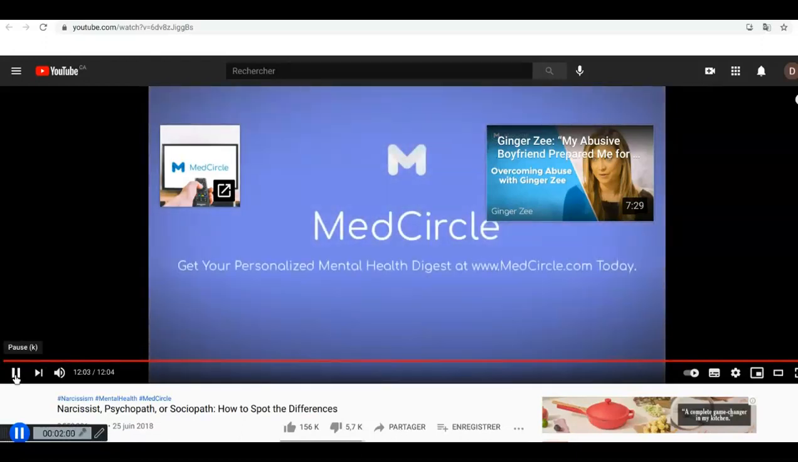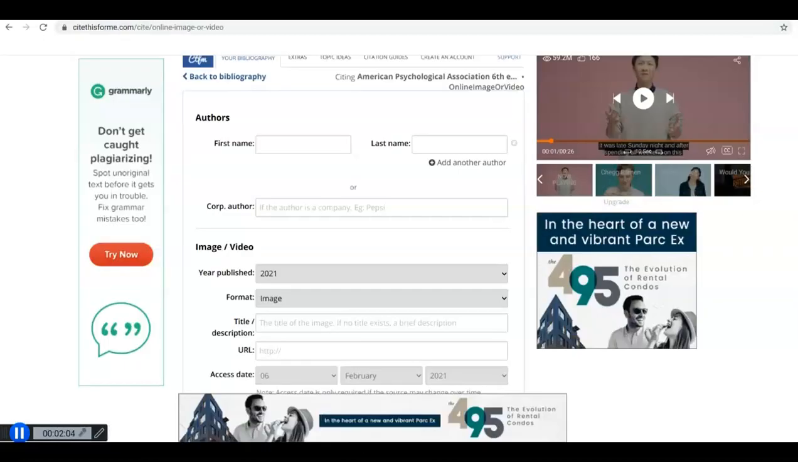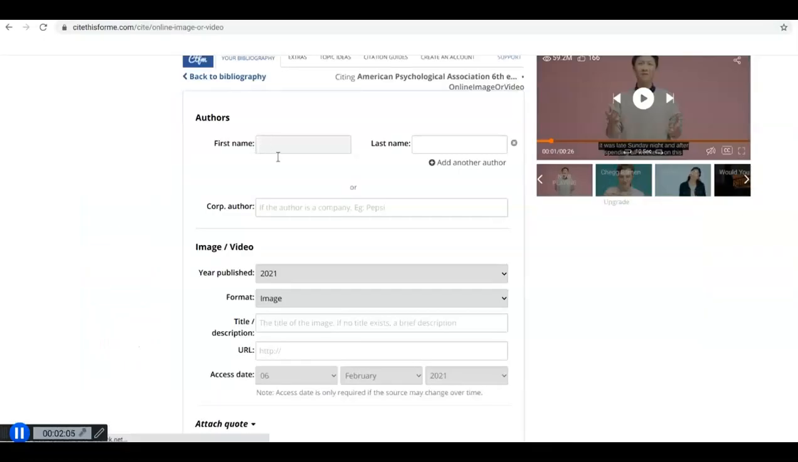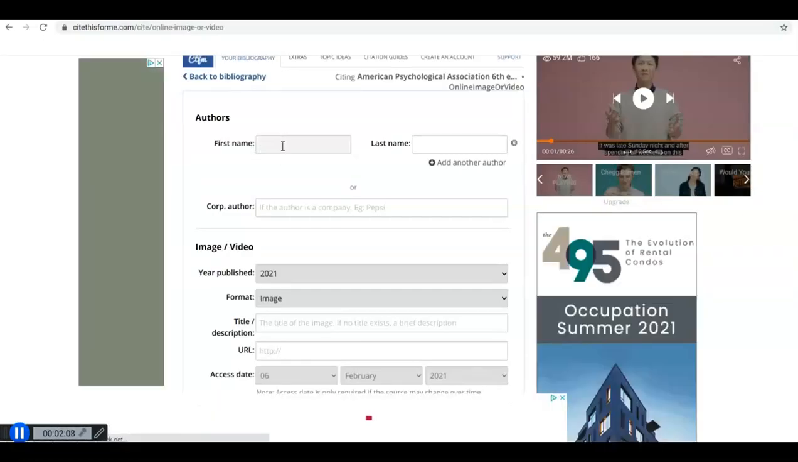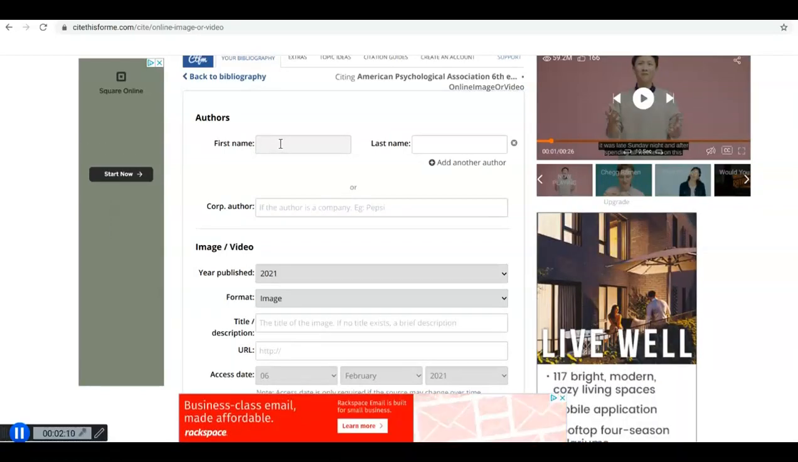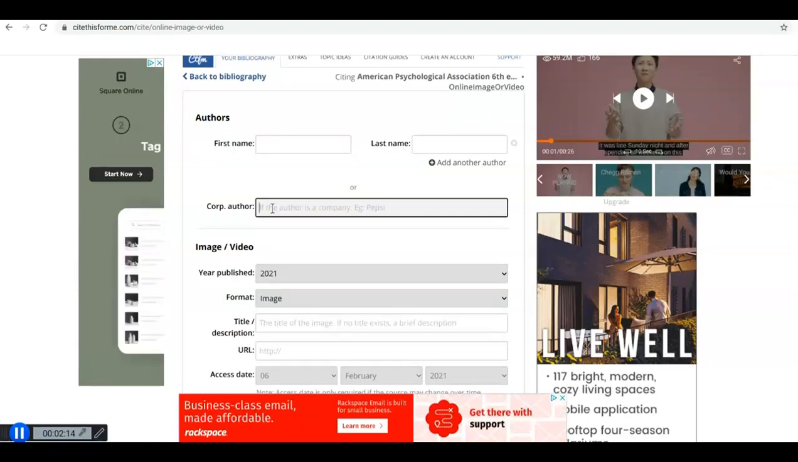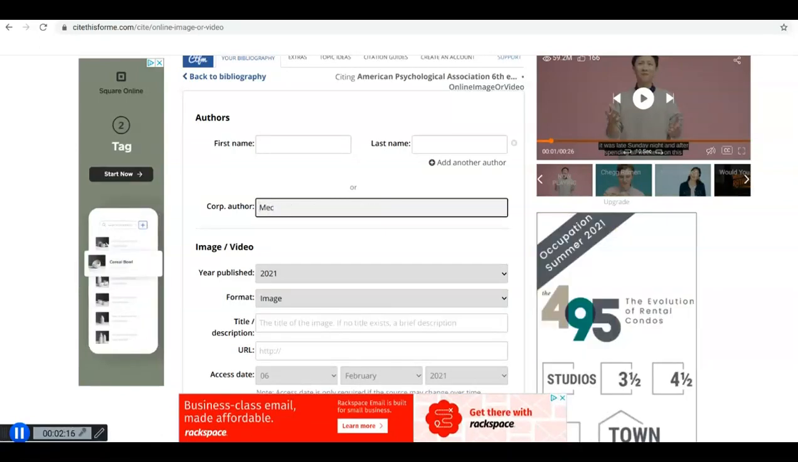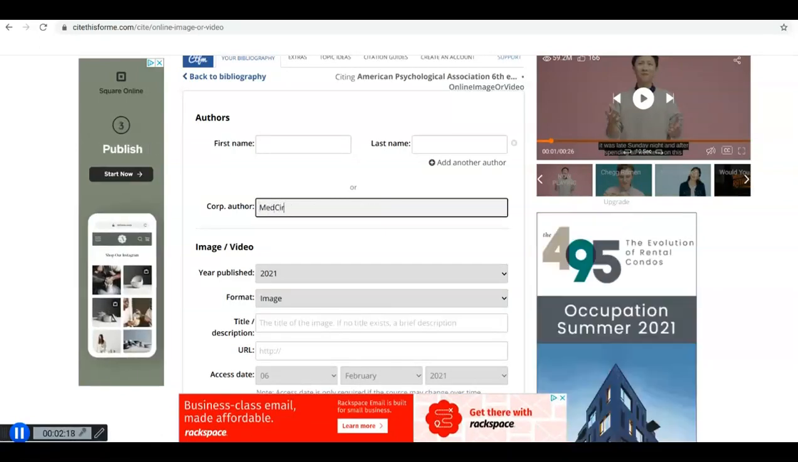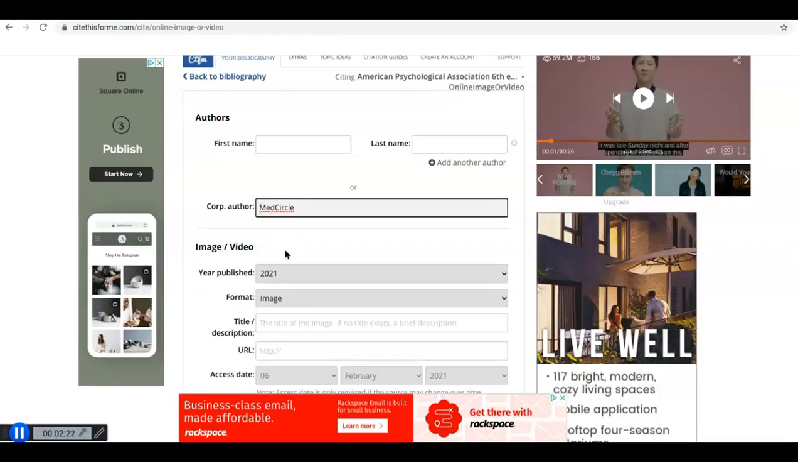There it is again. Okay, so I go back to my Cite This For Me page, and now that author is Med Circle. Is that a person? No, so it's not a first name or a last name. You instead put it down here for corporation author. And I keep the same capitalization as the source uses for names. So Med Circle.